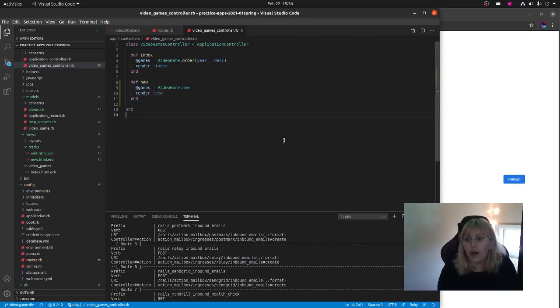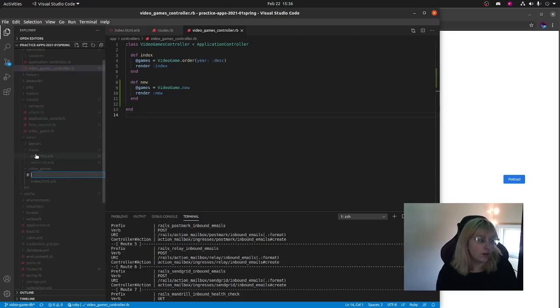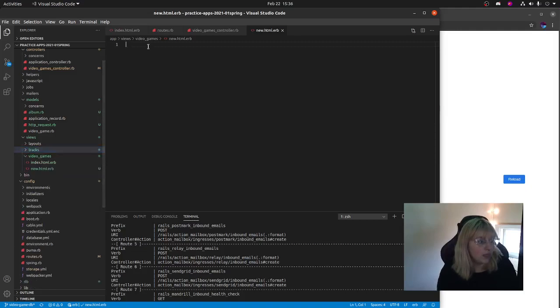We're going to save that, and the next thing we're going to do is create a new file in the view page so we can create the HTML for this new page. We're going to call it new.html.erb. In this page, we're going to have the header, add new video game, and then close that command.